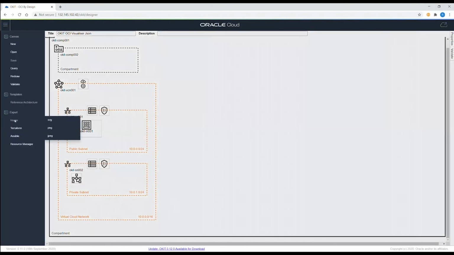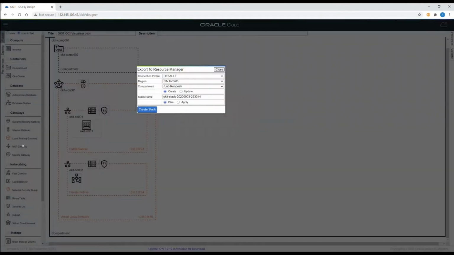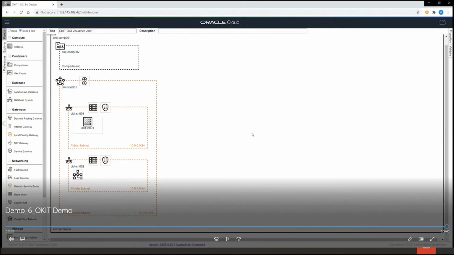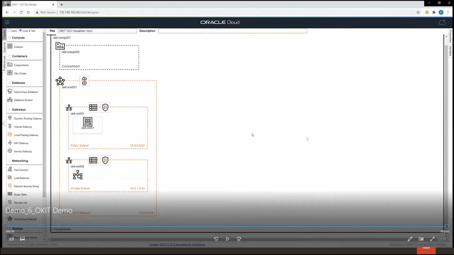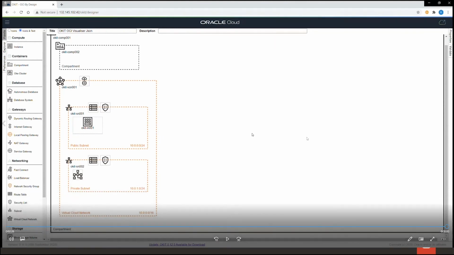So I head off to the menu. I go to Resource Manager, and I can actually generate an OCI stack. I can give it a name and create it. So off it goes and creates a stack. And that was a really quick demo of how powerful a visual designer is, but how well it integrates with Resource Manager when needing to take your design all the way through to deployment using infrastructure as code.